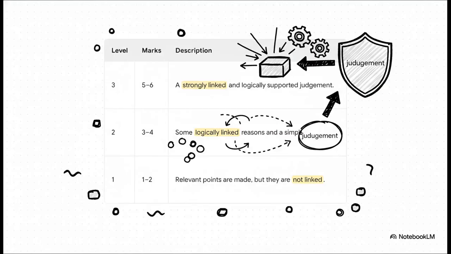I mean, just look at the difference. Level 1 is just making a few relevant points. They don't even have to be linked. Level 2 is when you start to connect those reasons together. But to hit level 3 and grab those top 5 or 6 marks, you have to give a clear judgment that's strongly linked and logically supported with solid evidence.